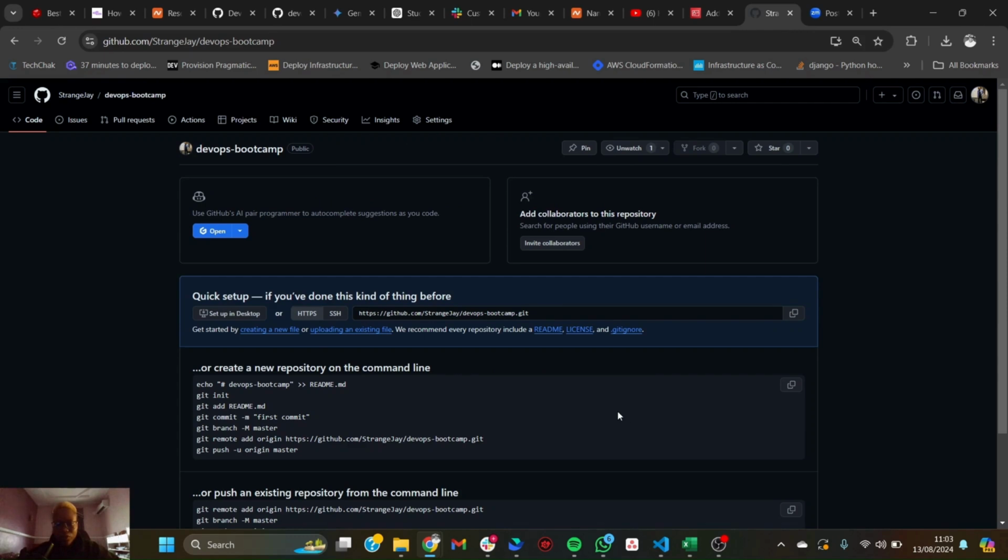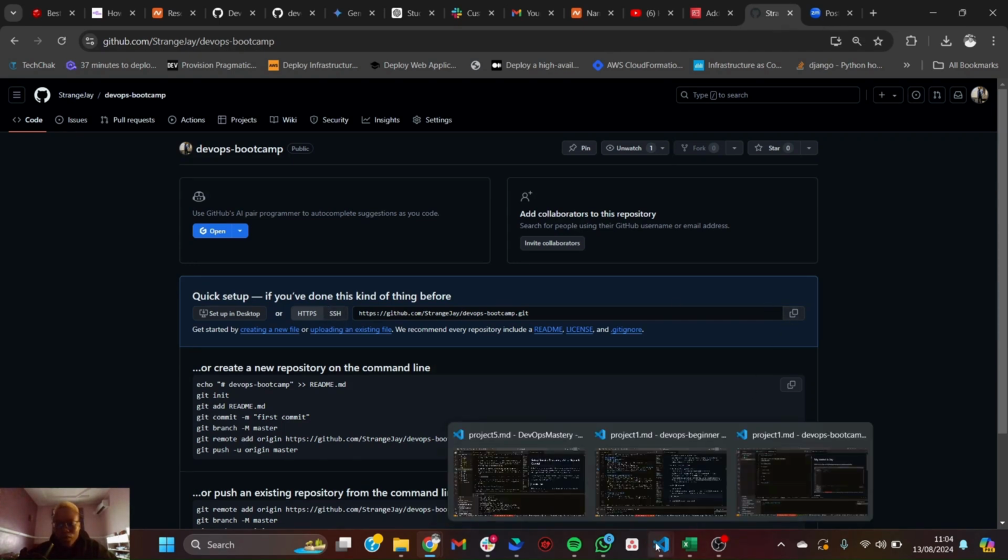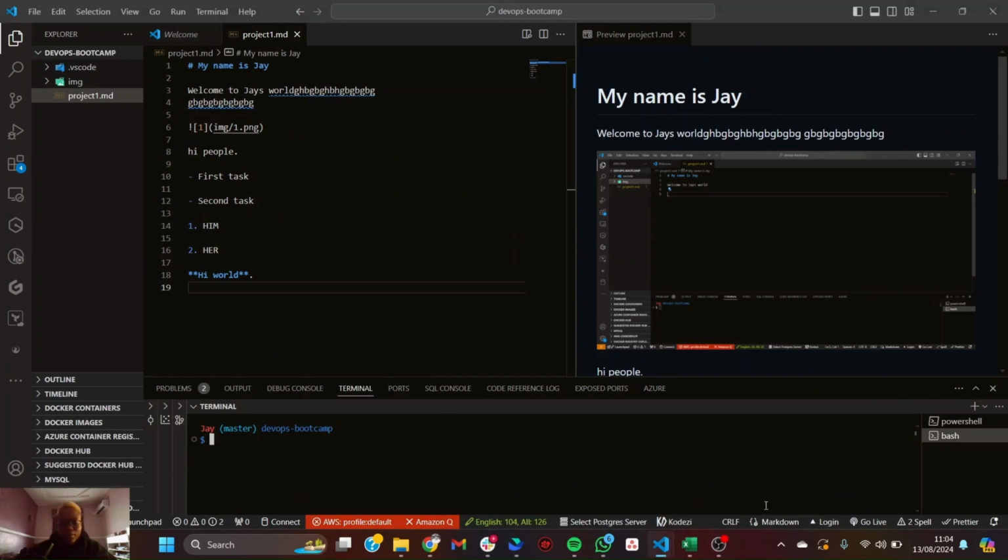Immediately after creating the repository, you will see this. You copy this URL and then we return to our VS Code. The next thing we're going to do is git remote add origin and paste the link. Okay, so now we have synchronized the repo on our local device with the one on our GitHub account.